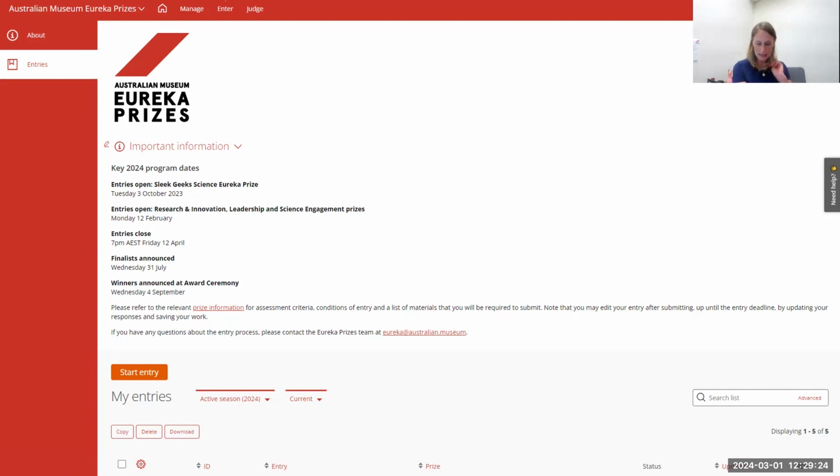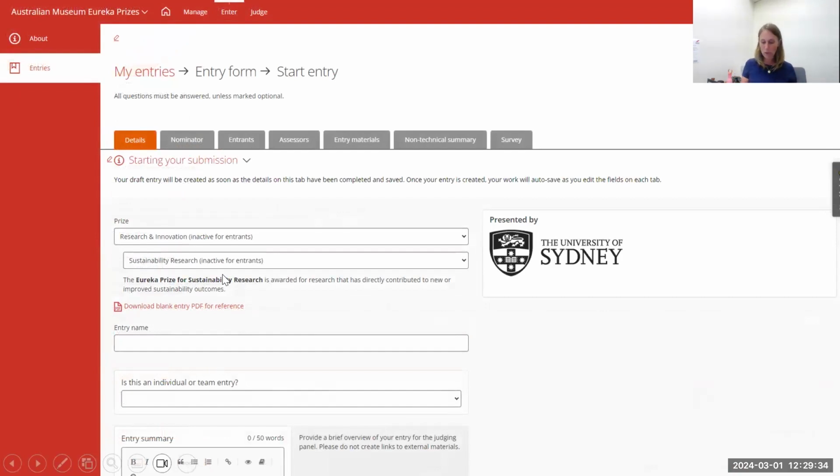Once you've logged in and you've got yourself a profile in the system, this is the page you'll get taken to, with some key dates on it. The first step is to select this orange start entry button, down the bottom. You will then select the category you want to enter and the prize you want to enter. In this example, you can see I've selected the research and innovation category, and the sustainability research prize.